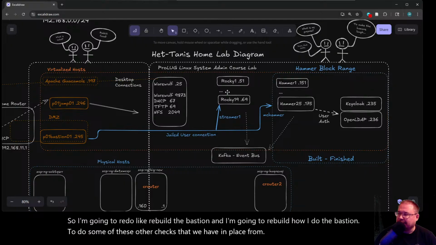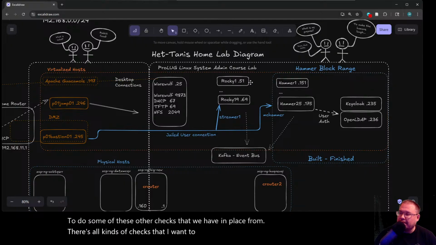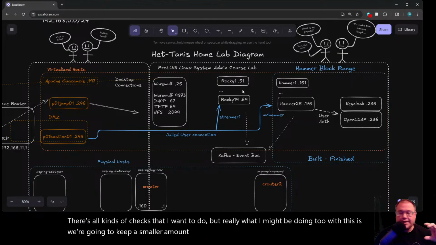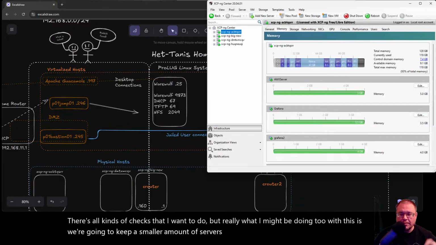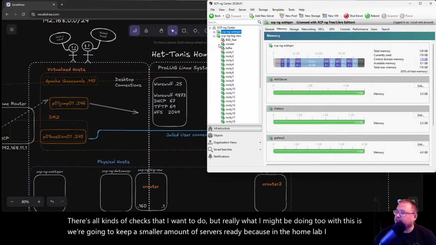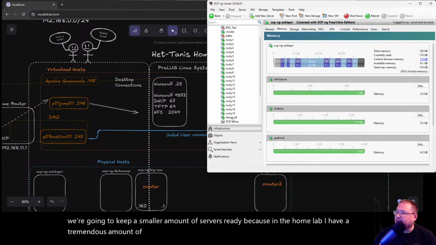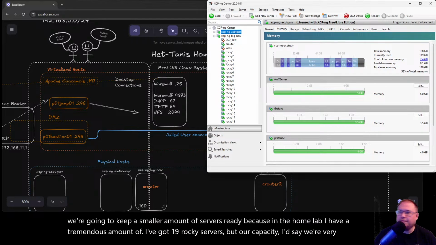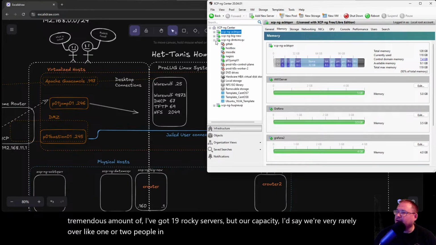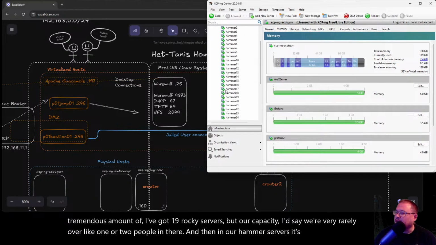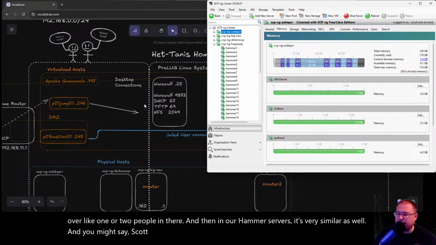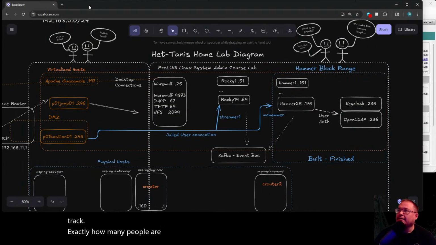Well, there's all kinds of checks that I want to do. But really what I might be doing with this is we're going to keep a smaller amount of servers ready. Because in the home lab, I've got 19 Rocky servers, but our capacity, I'd say we're very rarely over 1 or 2 people in there. And in our Hammer servers, it's very similar as well. And you might say, Scott, could you track exactly how many people? Yeah, we actually do track exactly how many people are in there.